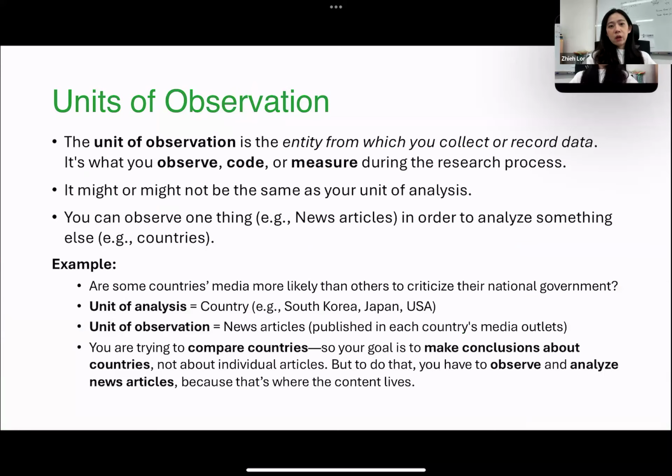And then we have the unit of observation. It is what you're going to collect or record, what you're going to observe to make the code or to measure. So it can be the same as your unit of analysis, but it might not be as well, because when you want to observe certain things, you observe the news article, because what you want to understand in your unit of analysis is about the country, but then you use that news article to observe, to analyze, but your study conclusion will be regarding that country.